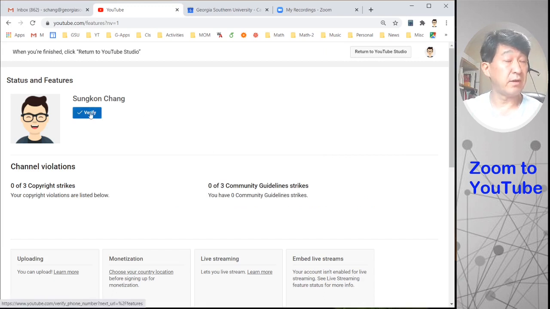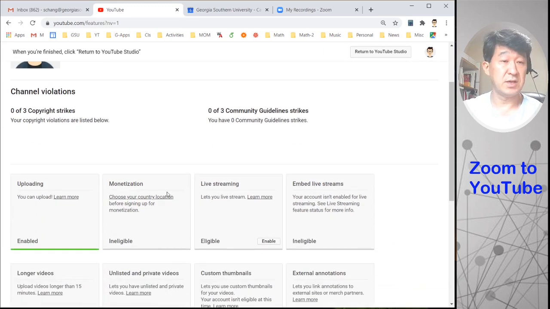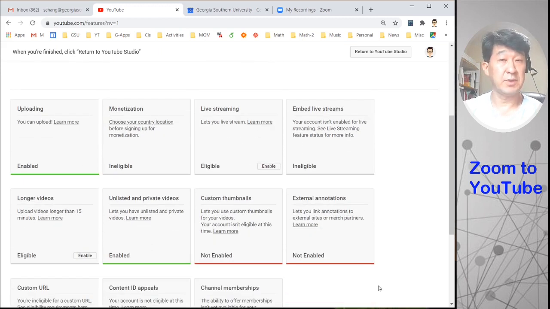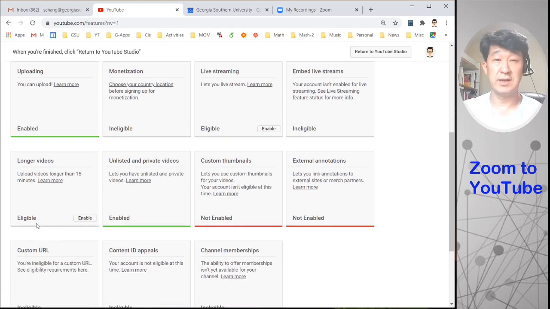You probably have to verify this and make sure you understand the copyrights. And down here is something we need to enable. In our discussion recently, there was a question about how to upload a video longer than 15 minutes. Down here, you can see longer videos. This is already eligible. Just a basic thing, you click on enable. Then you're going to go through the verification process. Then you'll be able to upload longer videos.